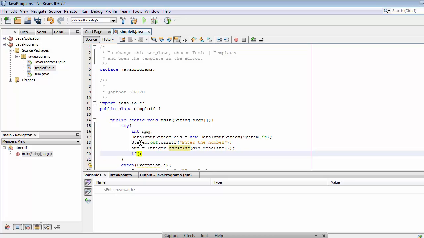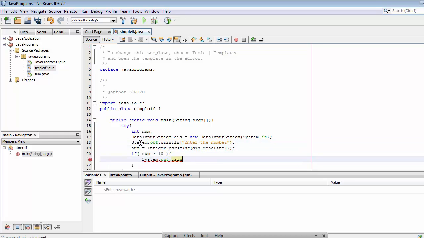And I will use an if condition. If num is greater than 10, then System.out.println, simple if tutorial. Save it.